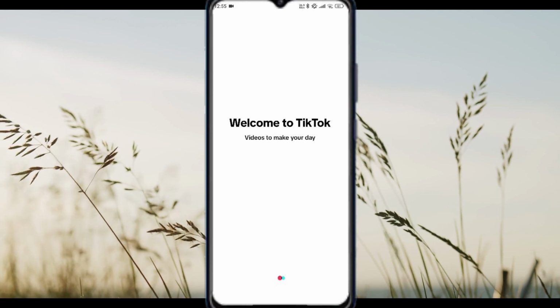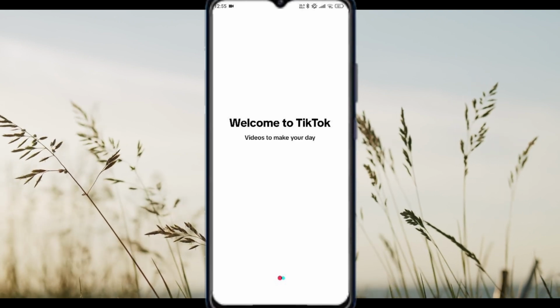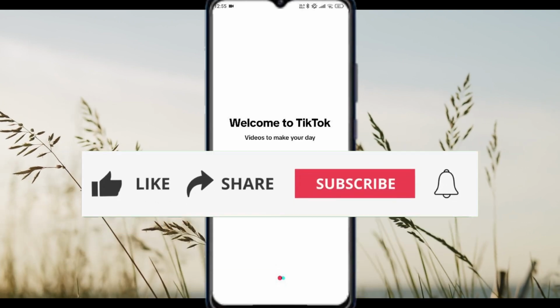And that's how to get TikTok back from the black screen fast, simple and effective.